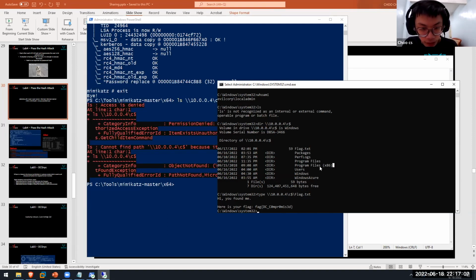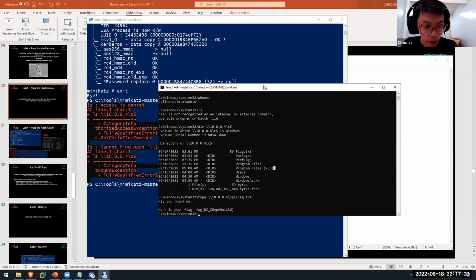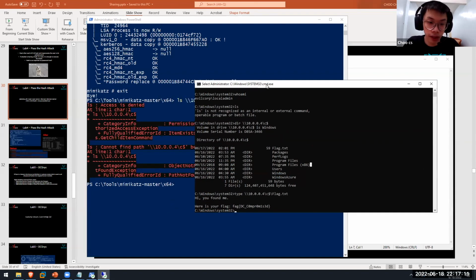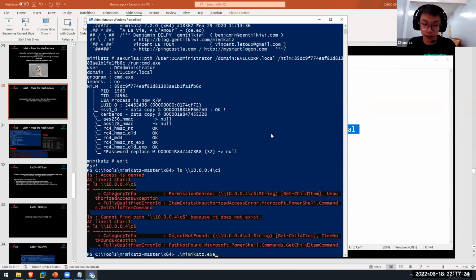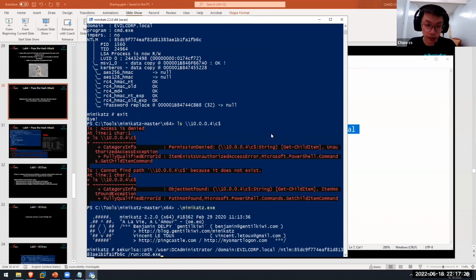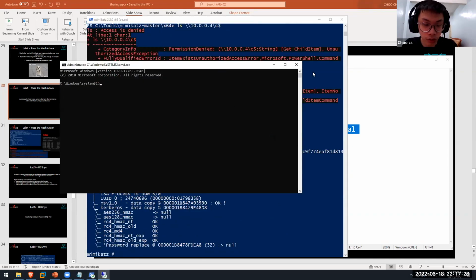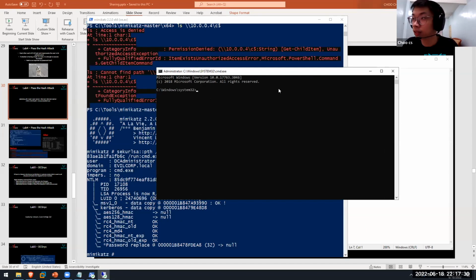Okay, so that's how we execute the pass-the-hash attack. You may be noticing right now that if you close this console, you no longer have access. Then you may need to execute Mimikatz again, and run the same command again to get a new instance.